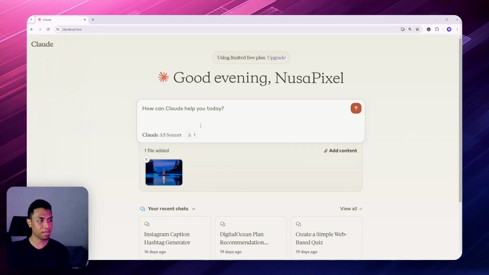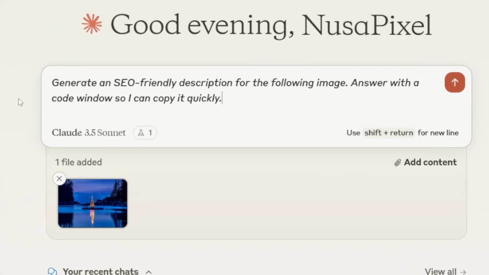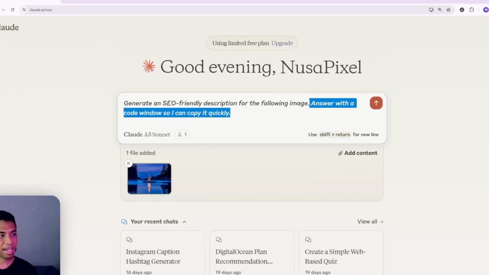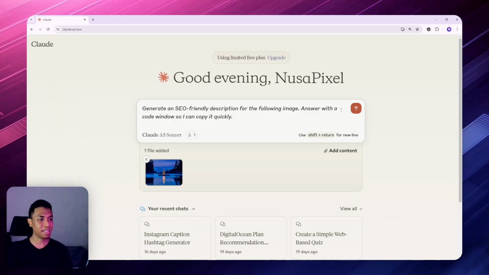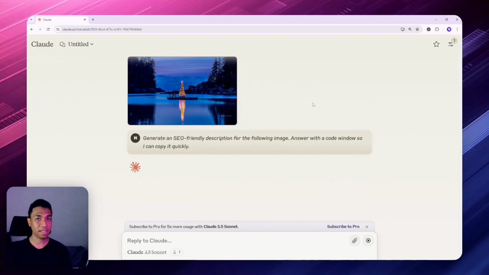You can just pause the video and copy it. Generate an SEO-friendly description for the following image. Answer with a code window so I can copy it quickly. The last line is pretty important if you want to be able to copy the description in just one click. So let's click submit and let's see what description this AI will come up with.